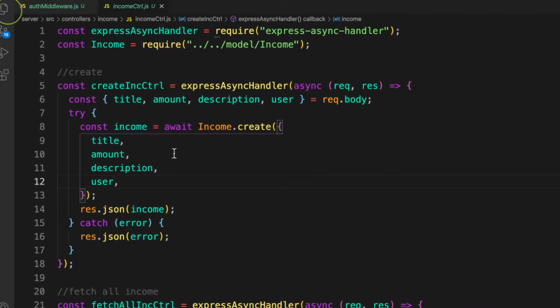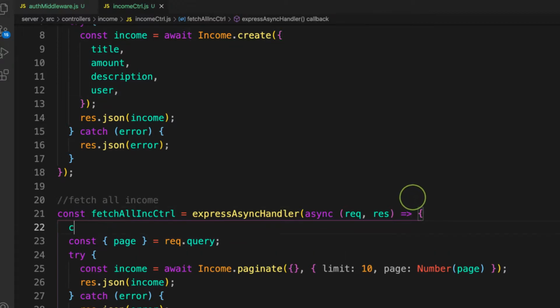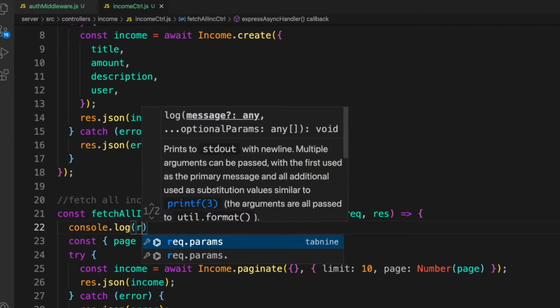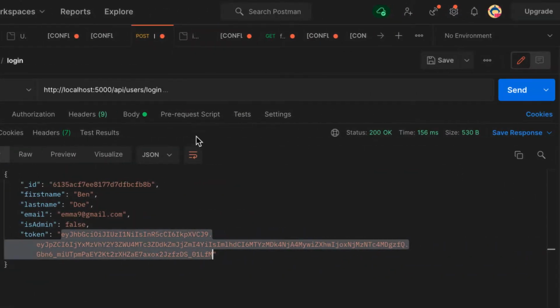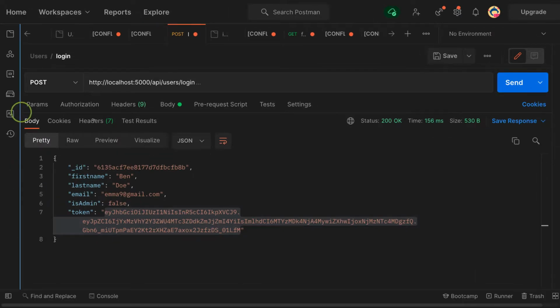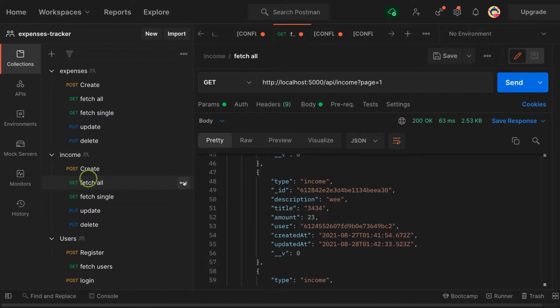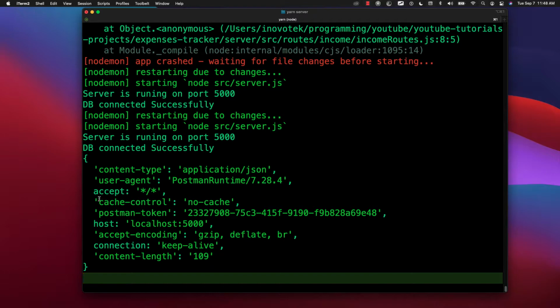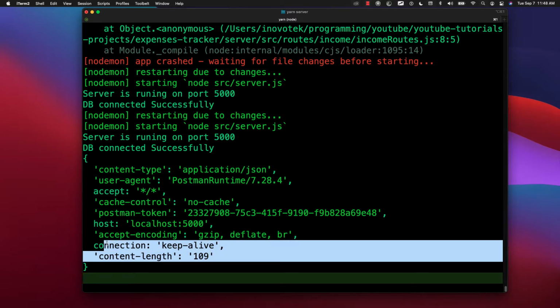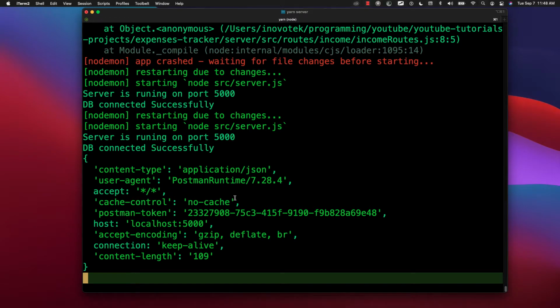So let's go to income. So let's fetch all income, and here let's try to console.log req.headers, and let's check it out. So for income, let's go to the income one, and I think it's here. Fetch all income here and send the request, and let's see in the console what we have. There we go. You see, we have some content type and then user agent and some things on it, and we're going to add our own property to it, and here we have what is called authorization on that.